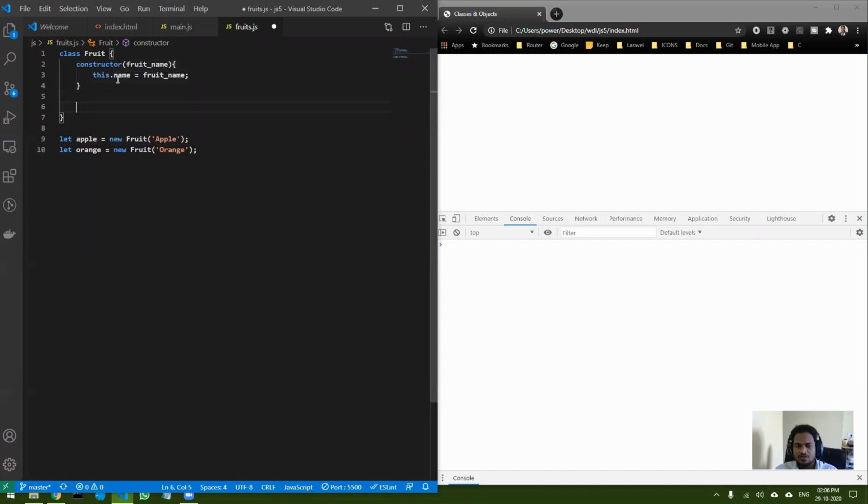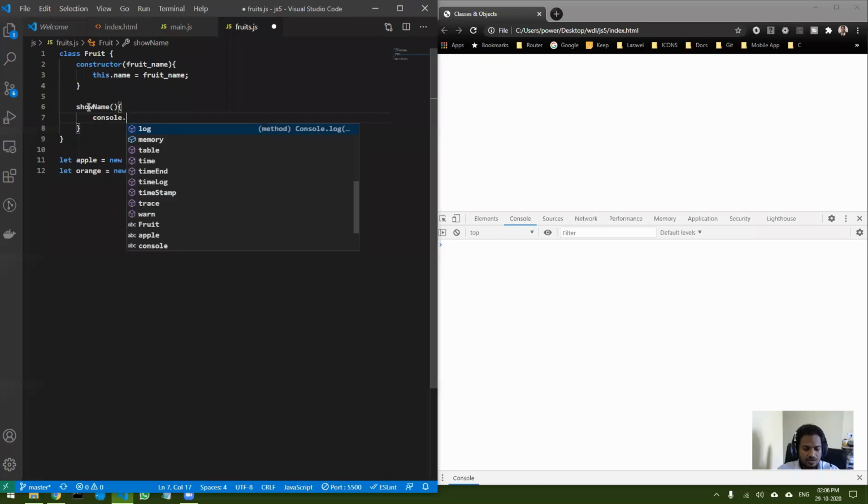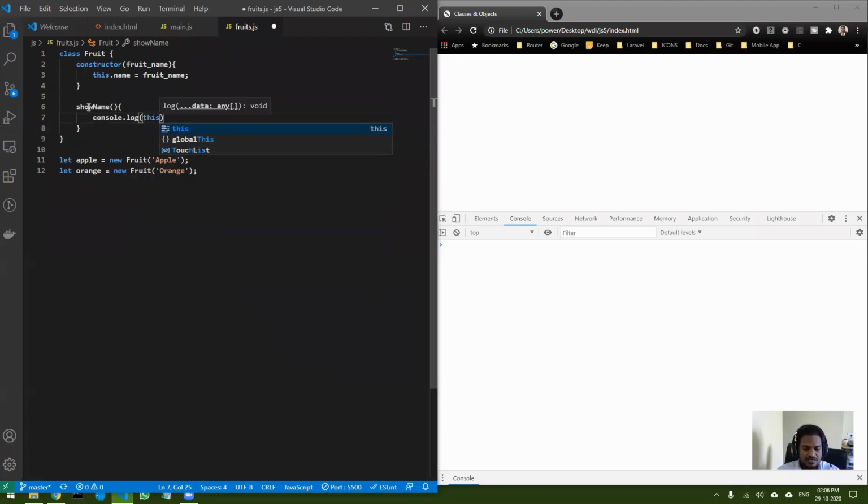So what you can do is create a new method inside the class. You can create any number of methods. So let's say showName. I'm just making a function called showName, right? And I can say console.log, and here I can call this.name.